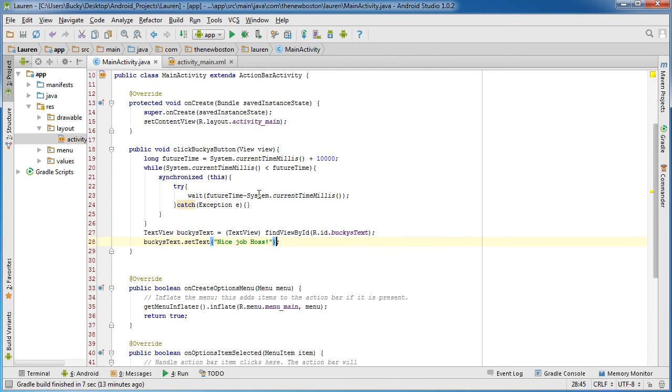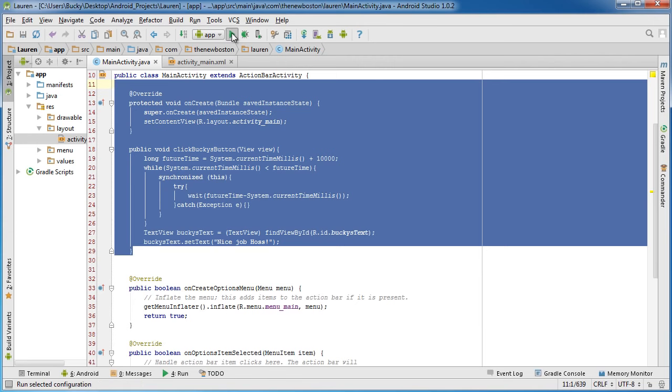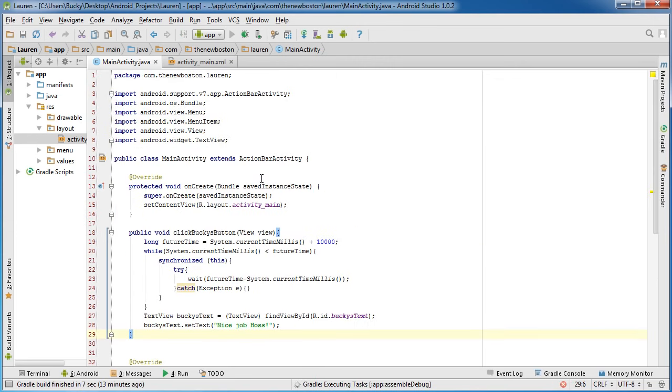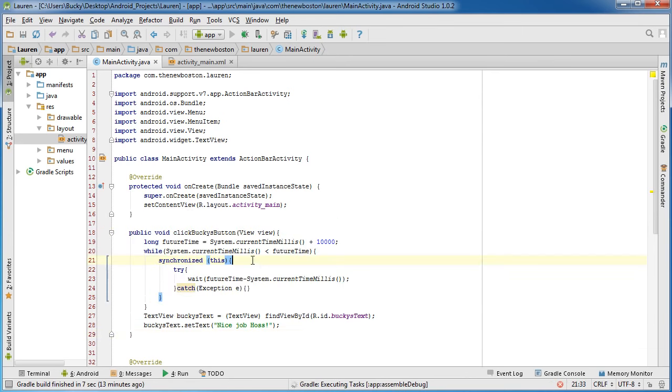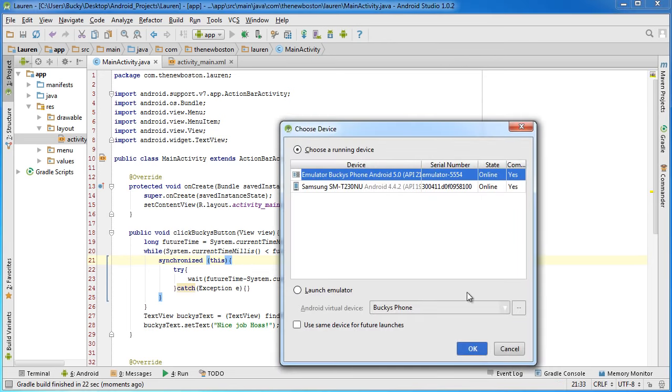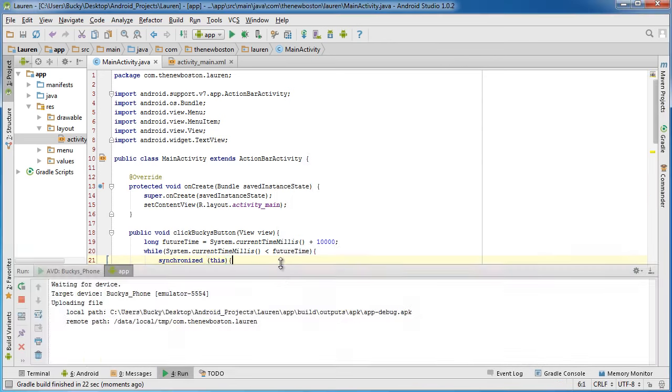So now let's go ahead and run this bad boy, and again, this is what's going to happen. Let me get this started first. The user is going to click the button, and they won't be able to do anything for 10 seconds because it's trying to perform this bit of code first. That means that the button's going to be frozen. They aren't going to be able to switch activities. Nothing is going to be allowed for the user to do.